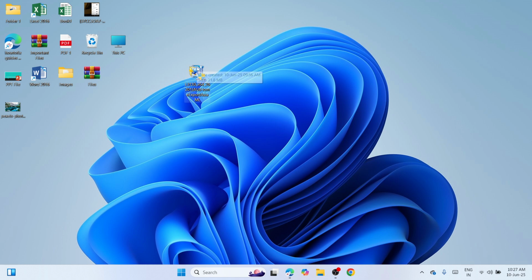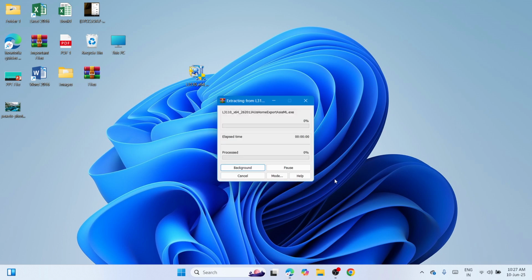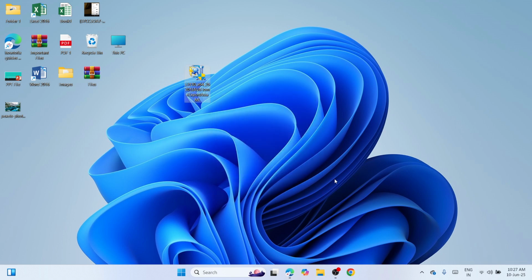The next step is to double click to extract or unzip the file, or make a right click and use the WinRAR tool to extract this one. So go with WinRAR and choose extract to L3110. Kindly wait until a new folder is created here, and once it's here, we will proceed to the installation.